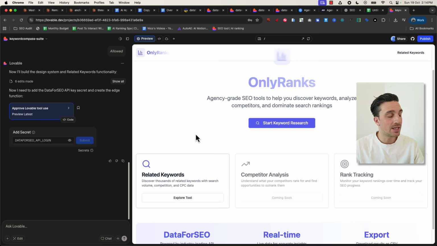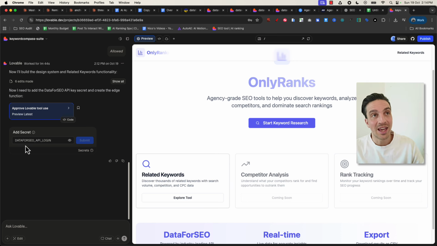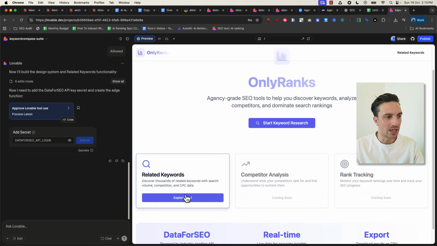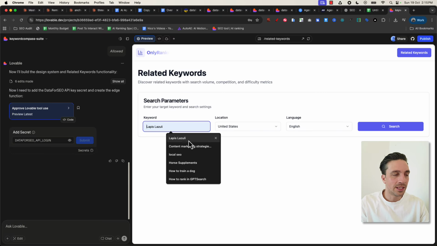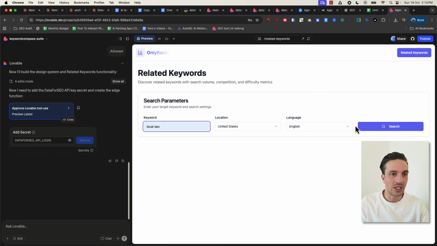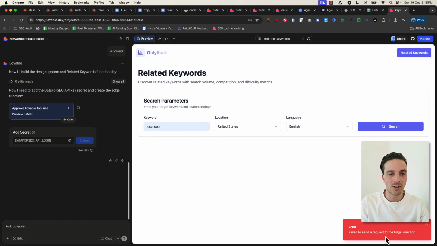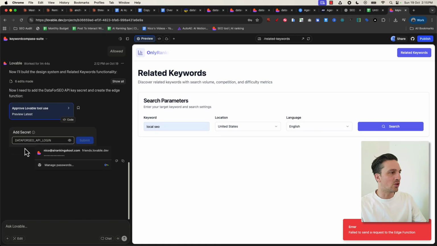Now, take a look here. It said add secret key because I told it, let me know when you're ready and I'll give you the API key. So let's try this application without giving it the secret key first. I'm going to go to explore related tools, and let's go local SEO in the United States and go search. You'll see that I've got my first problem here. That is failed to send the request edge function, probably because I don't have the data for SEO login. I need to add the secret.